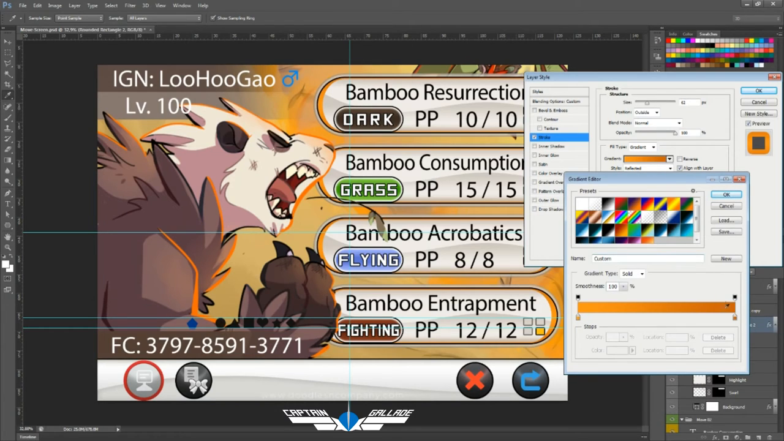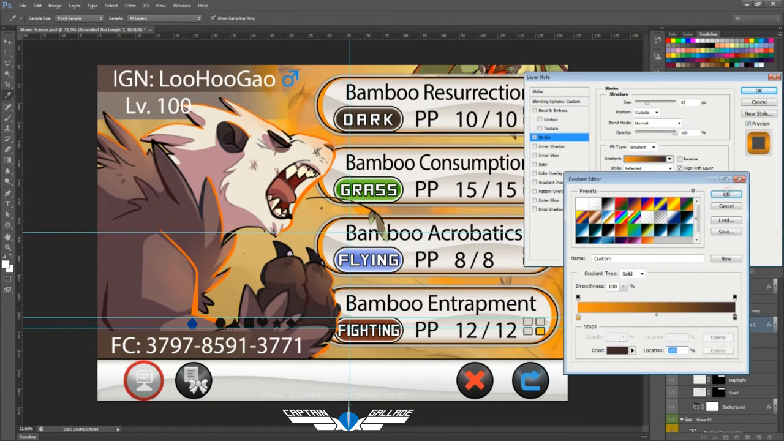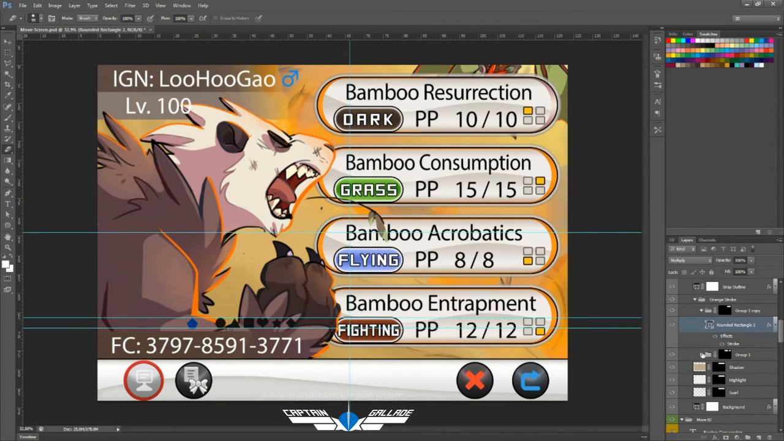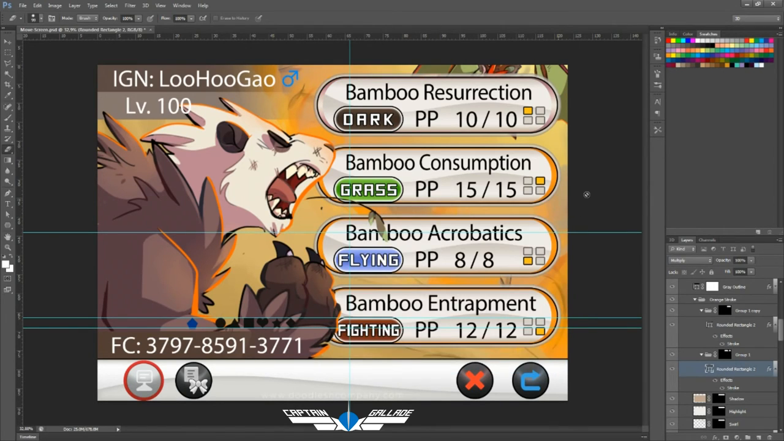I think it suits this card kind of nicely, but you can change the colors too. I have several here saved from other cards. Let's just make this kind of brownish. Okay, so now I made this and I want to use that for the other one. I don't know why they separated them, but I want to use the exact same one, so I'm going to click new and it saved it right there. So we go to the next group, double click that one and select the one we just made because it's saved in this list. And ta-da! There we are. There's the orange stroke.